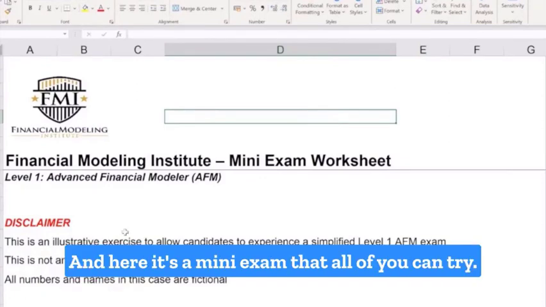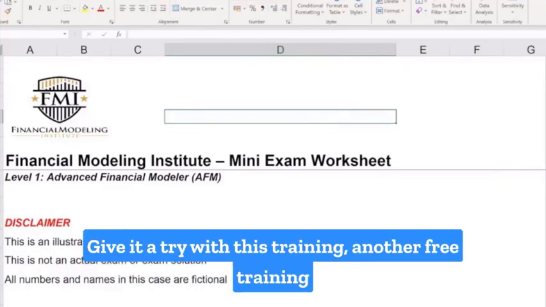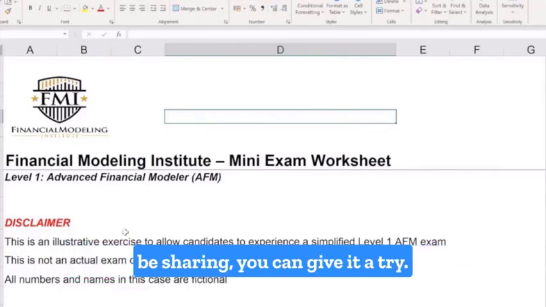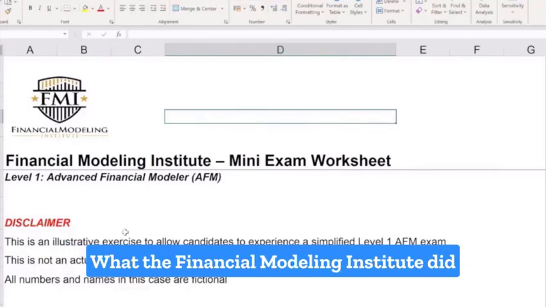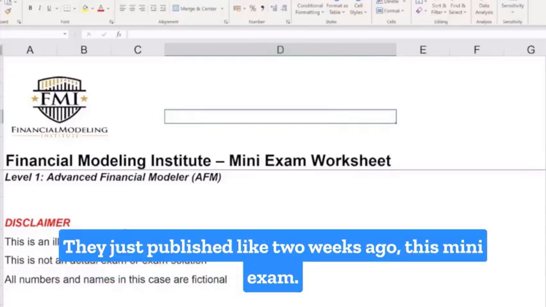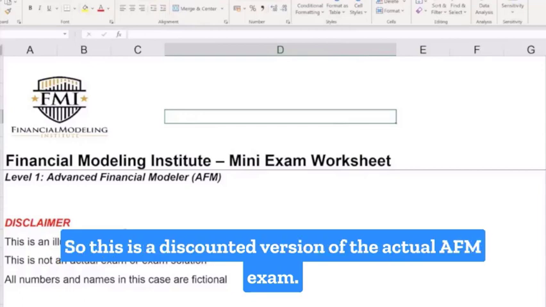And here is a mini exam that all of you can try, give it a try. With this training, another free training we will have soon, and also the material we will be sharing, you can give it a try. What the Financial Modeling Institute did, in order to make the AFM content more accessible to the public, they just published this mini exam about 2 weeks ago. So this is a discounted version of the actual AFM exam.